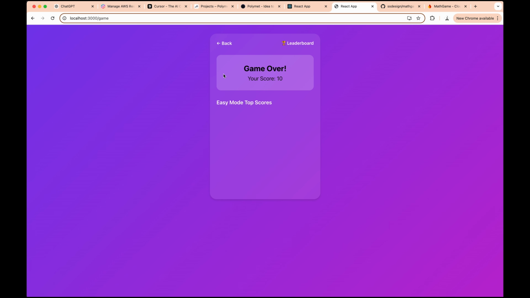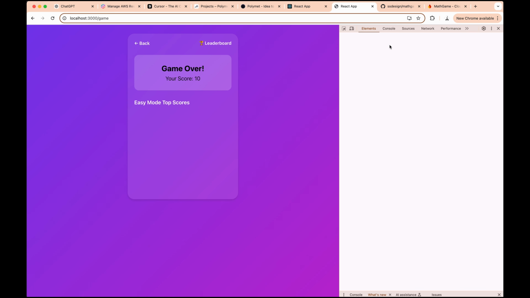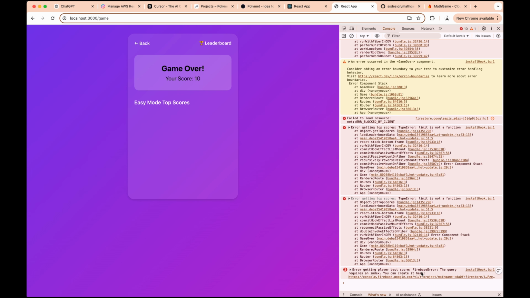Perfect. We are now getting our game over screen, but the scores are not showing up. Now this can also be because Firebase needs to create indexes. So let's right click and inspect. Go to the console tab. And as you can see at the very bottom, it's showing Firebase index error. Now one good thing about this error is that it also gives a direct link to add the index. So we'll click the link.